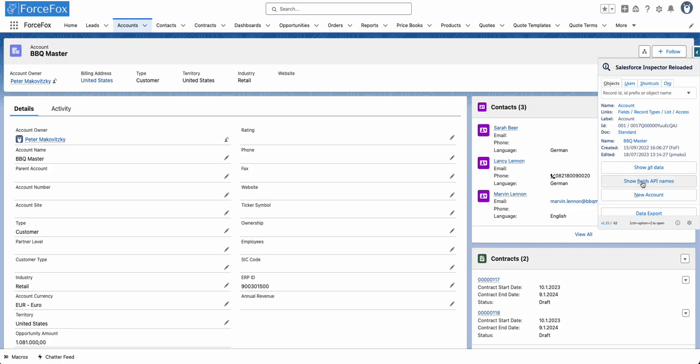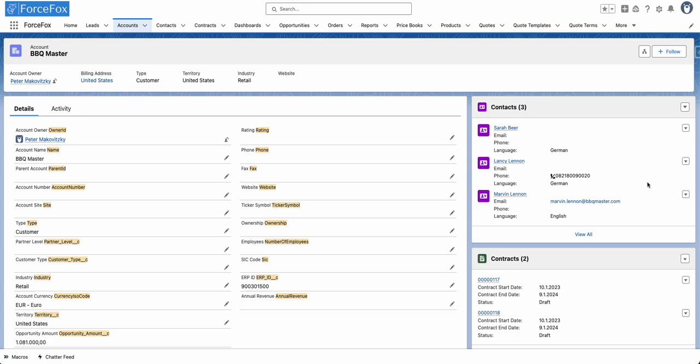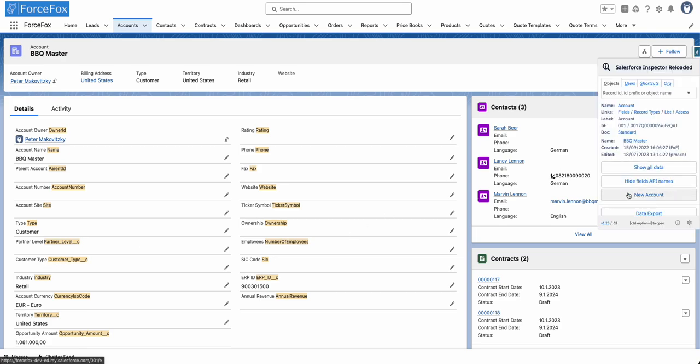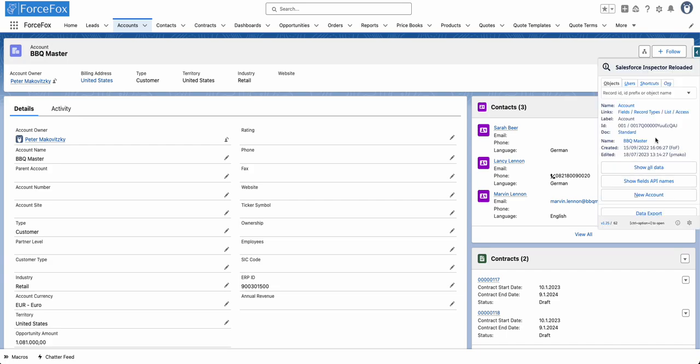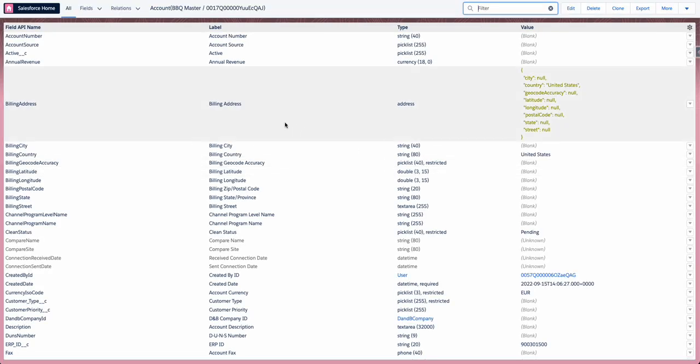Let's start with our first feature. It's show field API names. Especially when you work with integrations, you always need the API names. And here you will see it immediately, before you have to go to the setup, object manager, and see what the API name of a field is. You can see it here directly. Let's hide these fields again. Or we can also go to show all data and you will see every field we have on this object. So the account object, you see every field, API names, labels, types, and also the values in it.